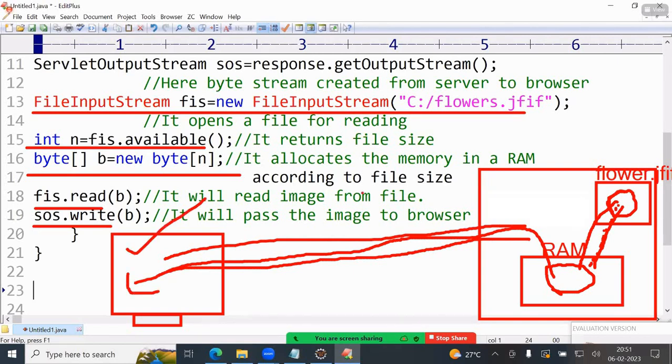Okay. So here hard disk to RAM it comes, that is FileInputStream. Server to browser it comes, that is ServletOutputStream. It is reading from the hard disk. Hard disk to RAM comes in the same system, that is core Java. Server to browser we are passing, that is advanced Java.